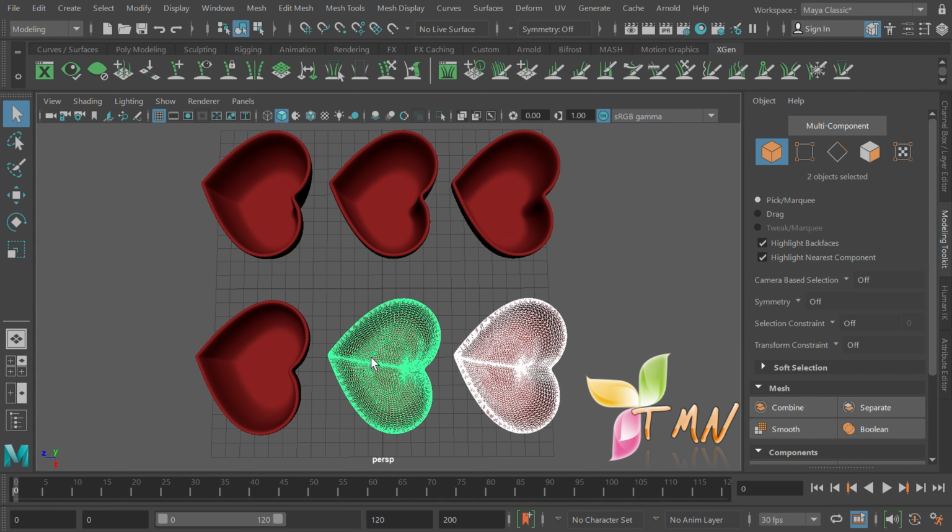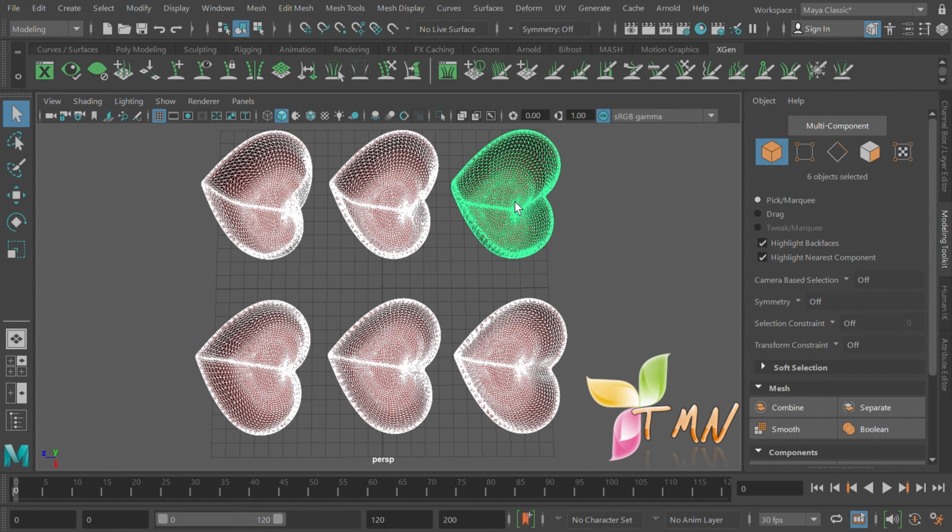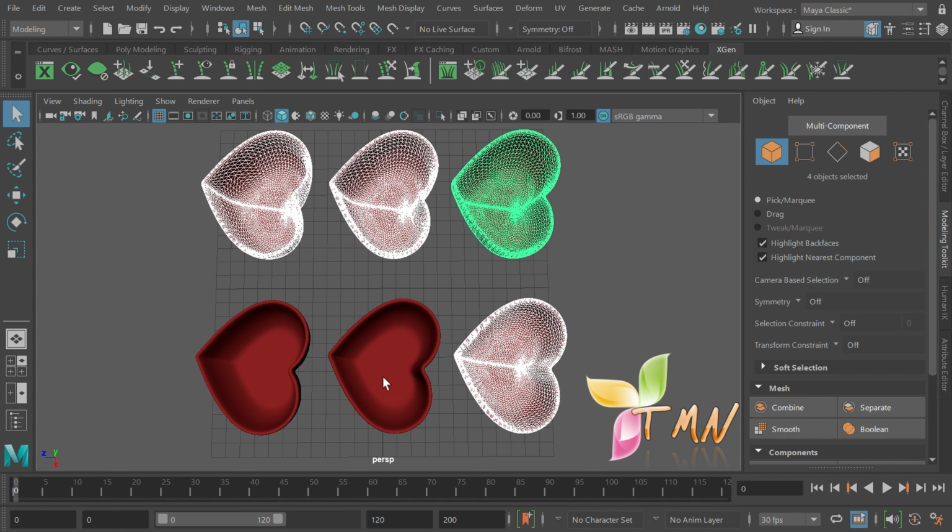Now, if I continue to hold down the Shift key and select, you'll notice how that green highlight moves around as I select everything. Now, if I want to deselect a specific object, all I have to do is hold down the Shift key and click on it again. So I can deselect as well as select by holding down the Shift key. So I've deselected all of these. But if I want to, I can reselect by clicking on this, or I can just toggle by left-clicking more than once.